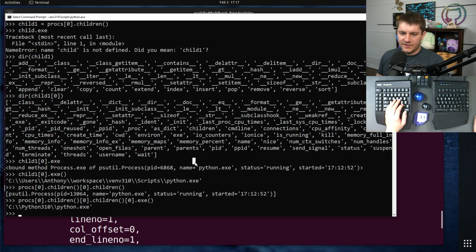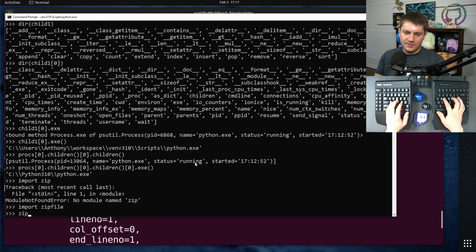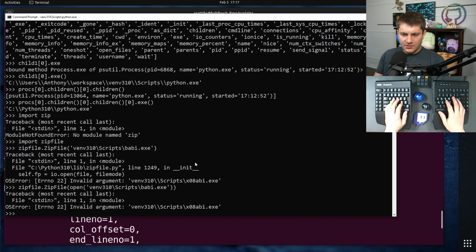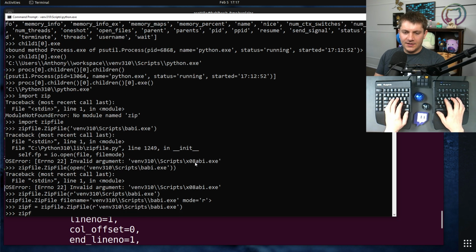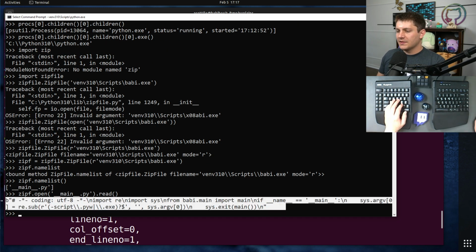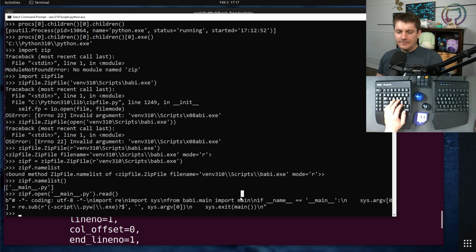Also, just to show you that it's a zip file, we do zipfile.ZipFile open. Oh, can you just pass it path to this? I don't remember. Scripts babby.exe. Invalid argument. You have to open it. I don't remember. Oh, raw string. Right. Backslashes, they have special behavior. Okay, so we have a zip file here, and if we look at namelist, you'll see that it has that one __main__.py. If we do zipf.open __main__.py .read, you'll see that it has essentially that script that I was talking about, from babby import main.